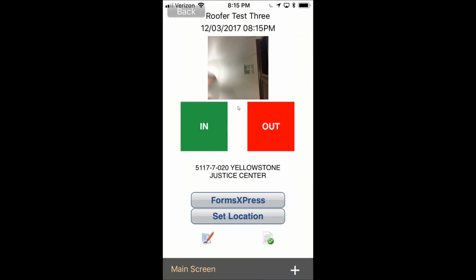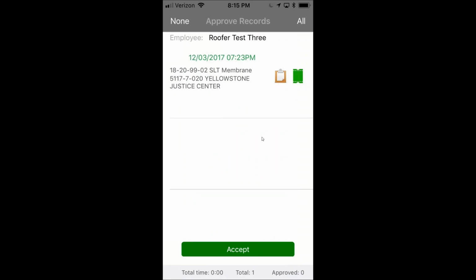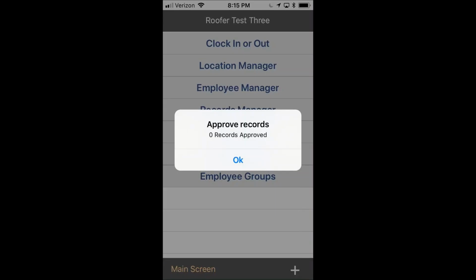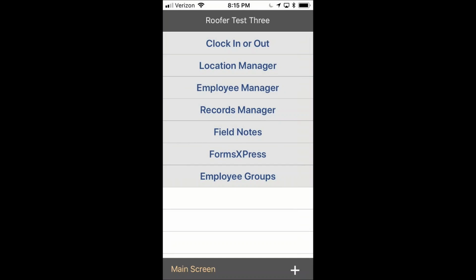Next, click onto the right icon here with the green check mark to get to the Approved Records window. And you can see for me, I'm roofer test 3. I clocked in, and this is one of my records. So what I want you to do next is go ahead and just press accept to close that window. It'll tell you no 0 records have been approved, and you'll be back at the main menu.